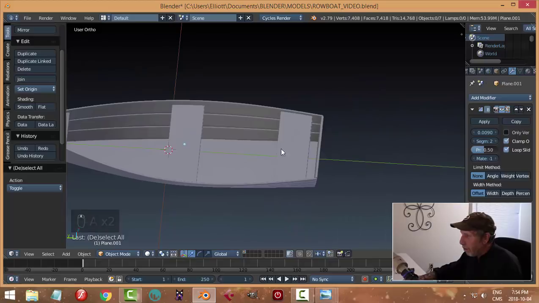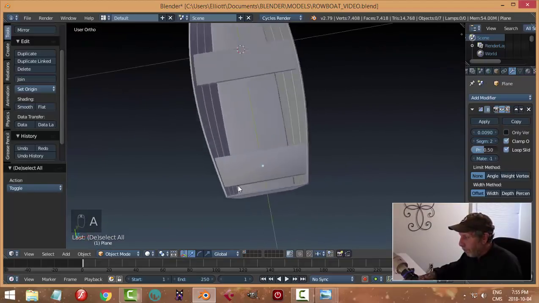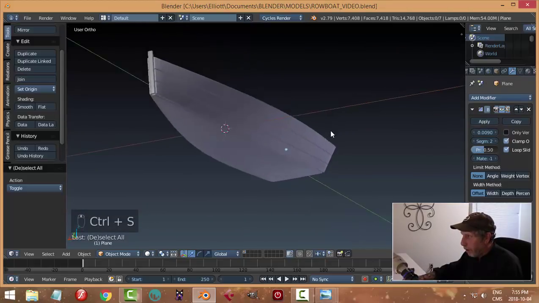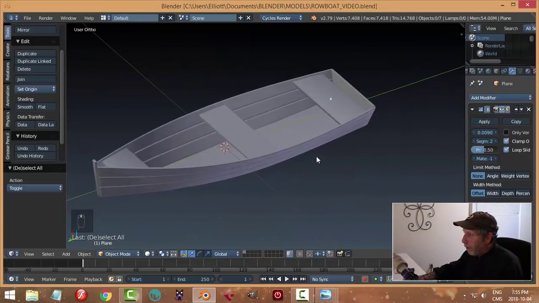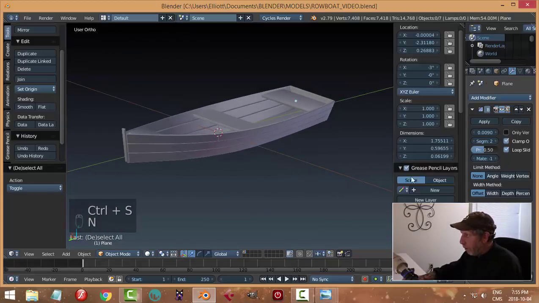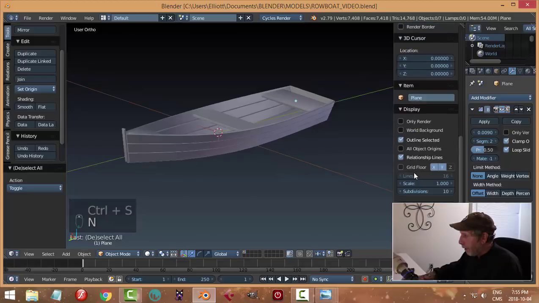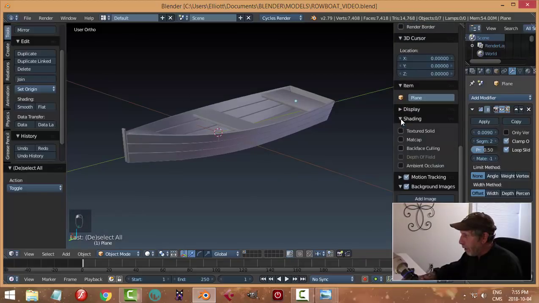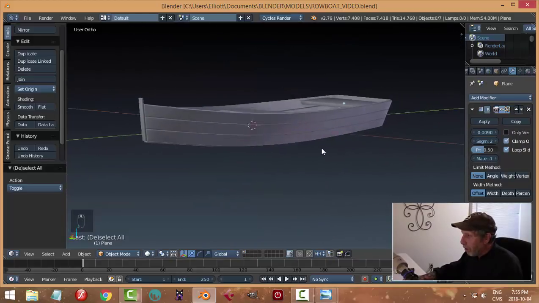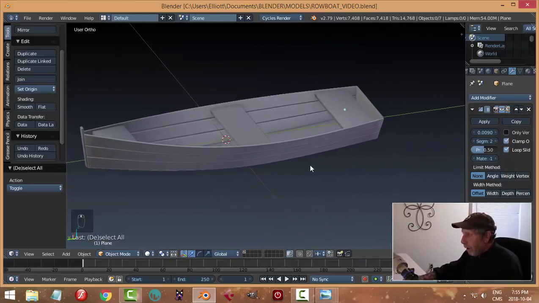Okay, that one has smoothing on it, and this one, make sure it's got smoothing on it. Okay, we'll see if I like that effect or not. All right, there's our rowboat right there at that point. We can come over here and put on, under shading, we can put on ambient occlusion just to give it a little bit of shadow, make it look a little cooler before we start texturing this.